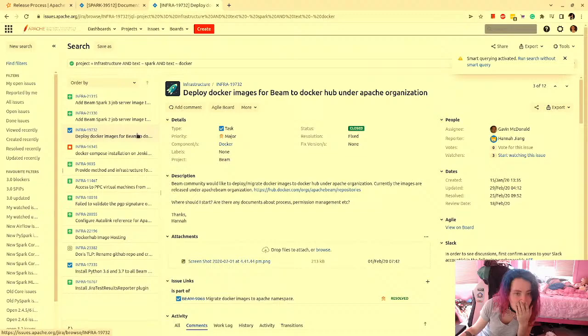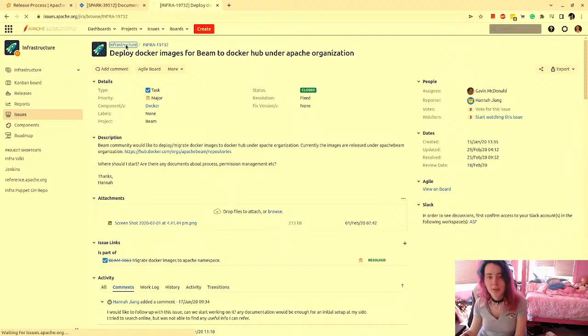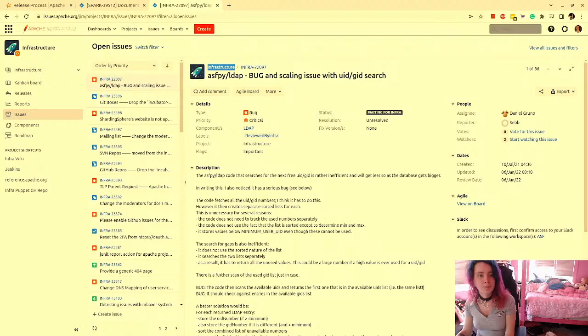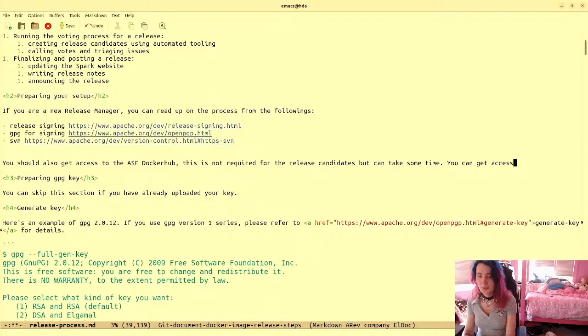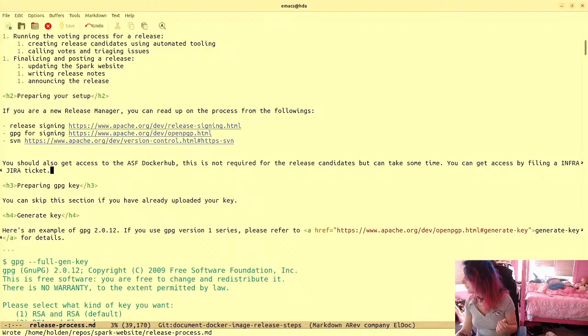Okay, whatever. We'll just say that you can do this by filing an infra ticket, because that looks like how all of the projects are doing it. Even if I can't do this, you can get access by filing an infra Jira ticket. Cool.